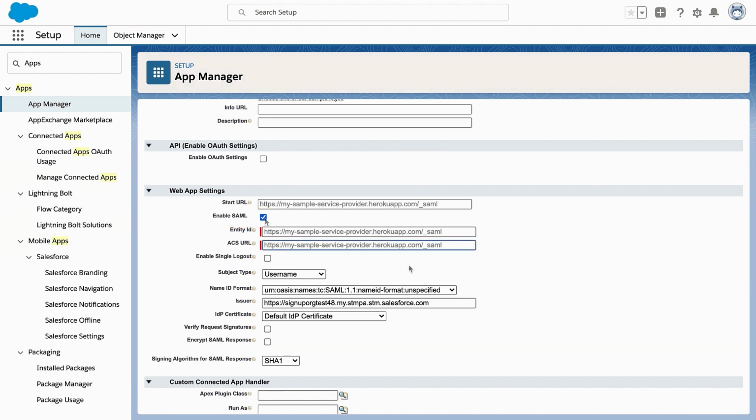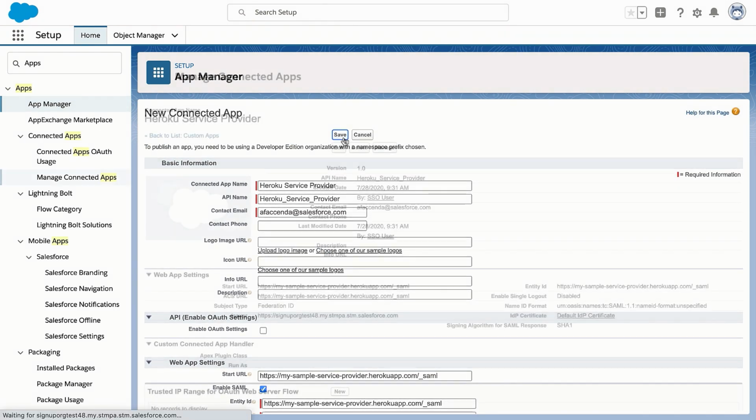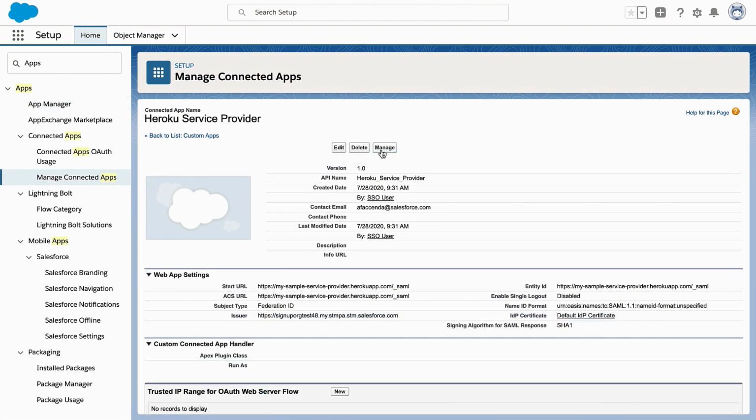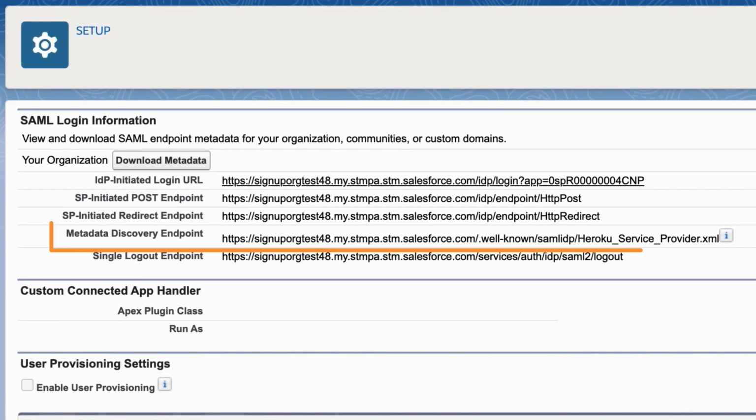Next, enter the entity ID, ACS URL, and start URL, and select the subject type. The service provider requires us to set the subject type to Federation ID. Next, find the connected app's metadata and share it with the service provider. The sample service provider asks for the metadata in a URL, which is called the Metadata Discovery Endpoint.